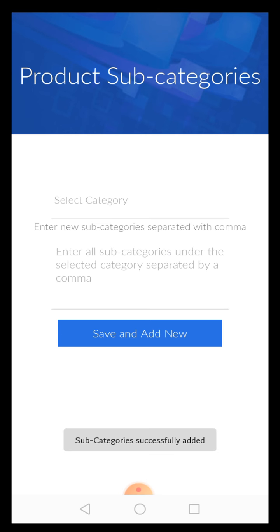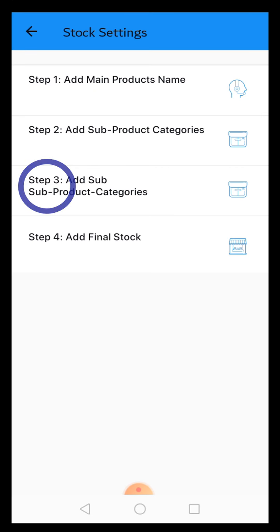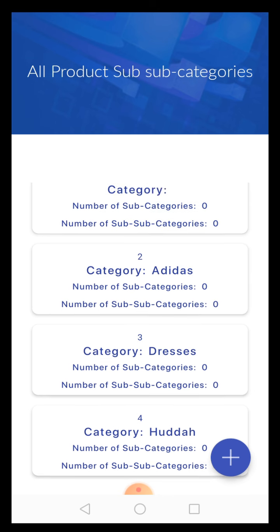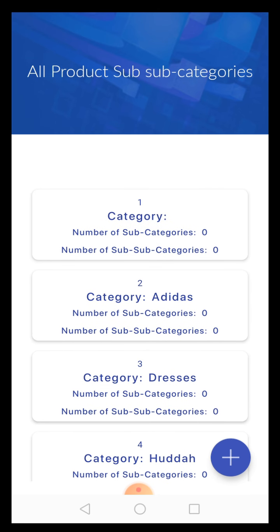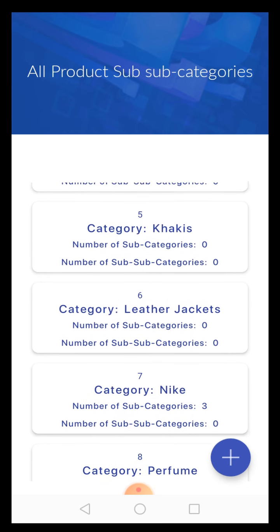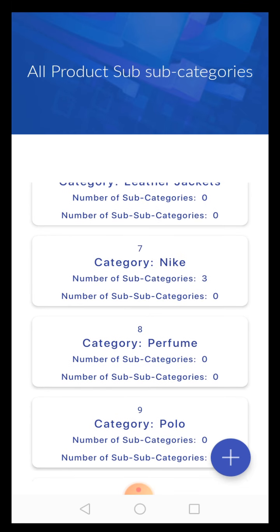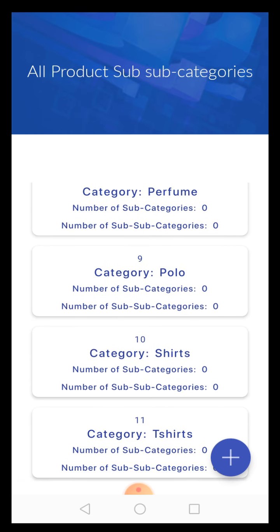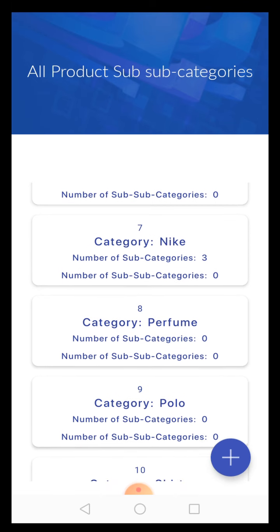To further add categories on the sub-product categories we have created, we will click on the sub-product categories on the Step 3 tab. Just like in Step 2 tab, you will see all the main product categories you had created in Step 1 tab. And below each category, there is an indication of the total number of subcategories and sub-subcategories you have created. For our case, the sub-subcategories will be 0, since we haven't created any categories yet.